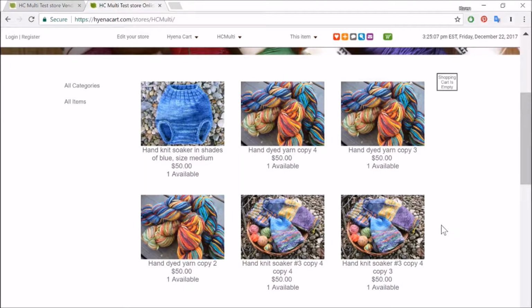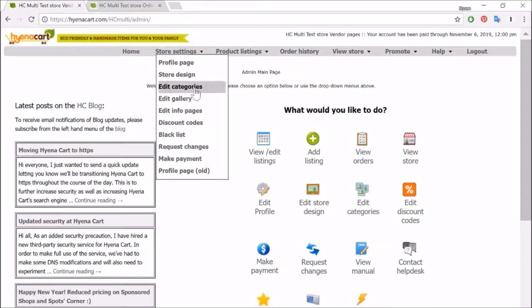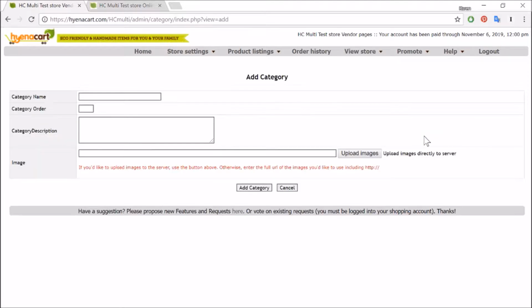What I'd like to do is start adding some categories so that people can navigate my shop a little bit more easily. So what we're going to do is go back to the vendor pages again. And again, there's two ways to get there. You can go to the Edit Categories icon here, or you can go to Store Settings, Edit Categories. All right, so let's see what this page looks like. Right now, I don't have any categories set up. So what we want to do is add a category.